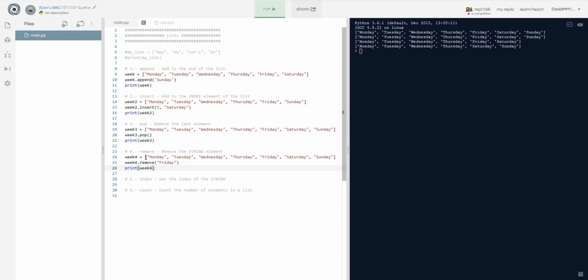How can we tell the position of an element inside a list? It's easy. Let's create another week, week 5, and we want to get the position of Friday. Index Friday. Let's print it. It's position 4: 0, 1, 2, 3, 4.